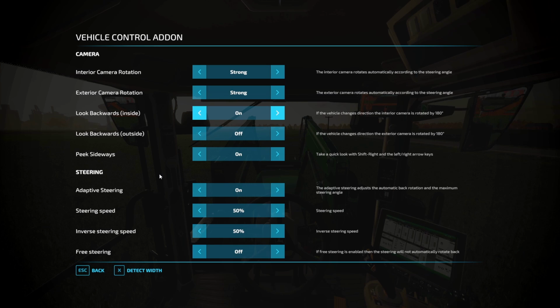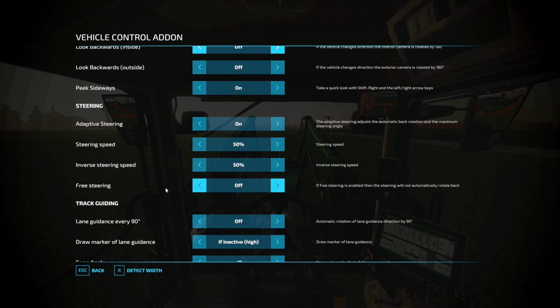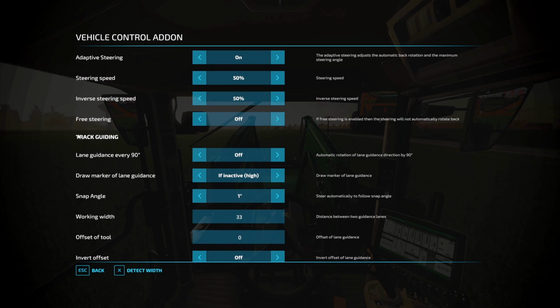And to get into this menu, your default keybind is Control and C. So we're going to turn that back off, back off, back off. Peek sideways, I leave it on, but I don't really use it a whole lot, and you guys will notice that as I'm playing. Adaptive steering, I leave it on. Steering speed, I've left mine at 50. I've changed it sometimes. It depends on my mood and how I feel it's working. Inverse steering speed, I'm not sure what it does, but I just leave it at default settings. Free steering, I leave it off.